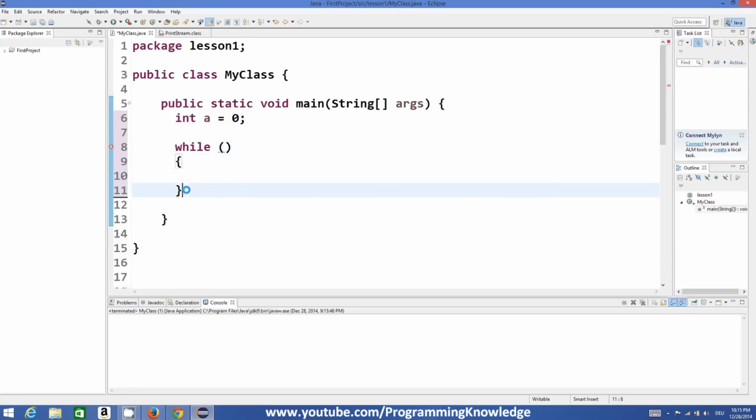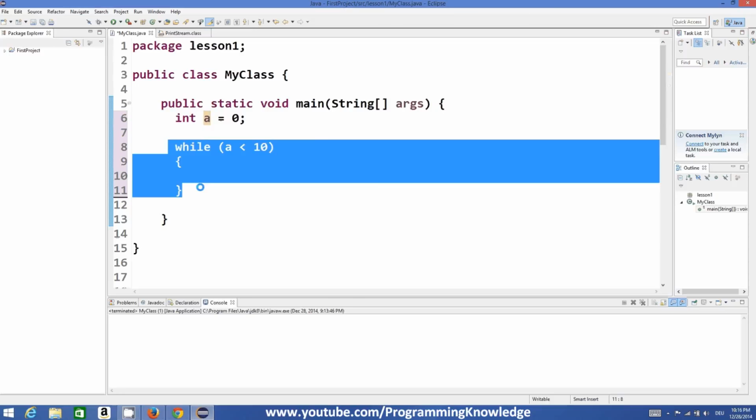and as soon as this condition becomes false, the loop will break. So for example, I want to check whether the value of a is less than 10 or not. Right now I have initialized it to 0, so obviously it's less than 10. Then whatever I write here will be executed, and it will execute forever if I don't change the value of a. So this can be an infinite loop.